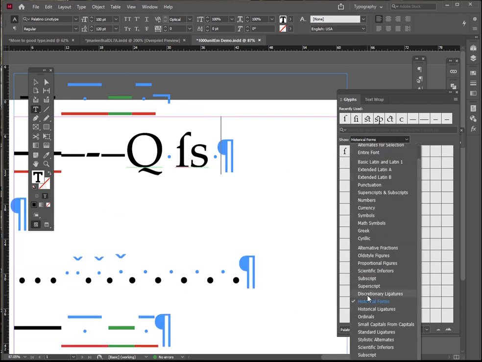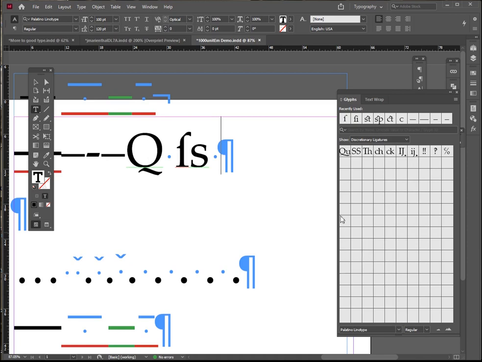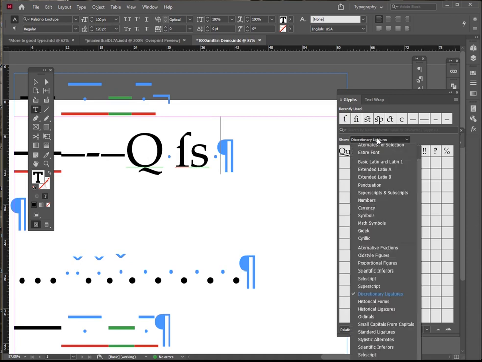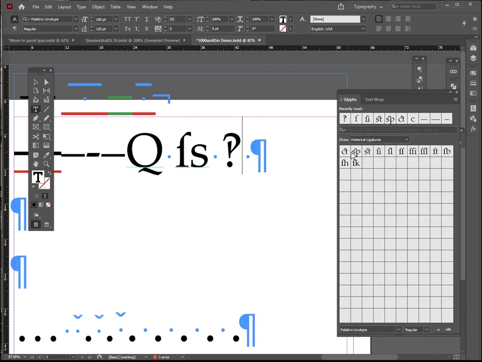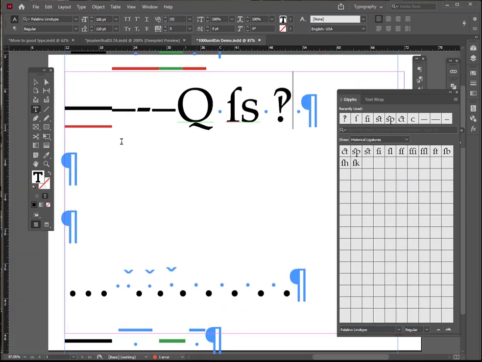In Palatino, discretionary ligatures. Oh, that's interesting. That's the interrobang. It's a sort of a combination of the question mark and the exclamation point. Is sort of an exclamatory question, the interrobang.